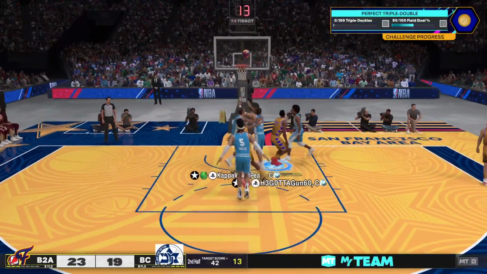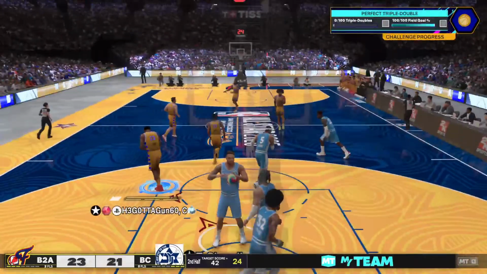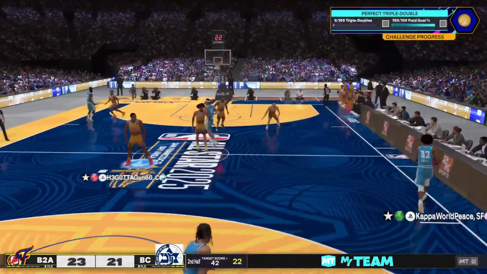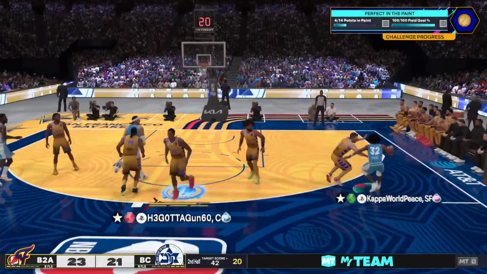White, wide open, he fires. He hangs in there and cashes in on the second chance points. That is really good work there on the offensive glass.